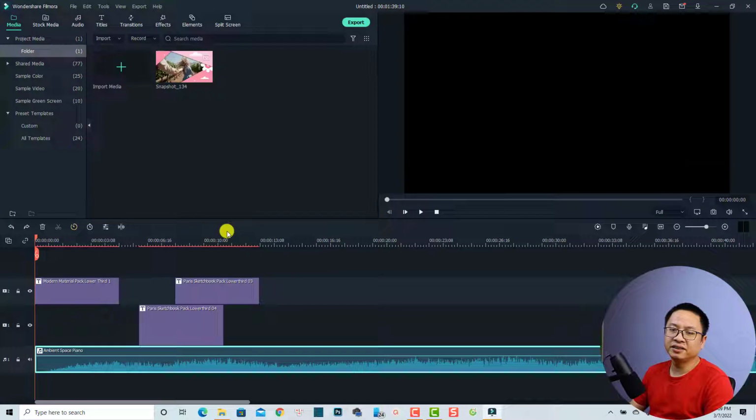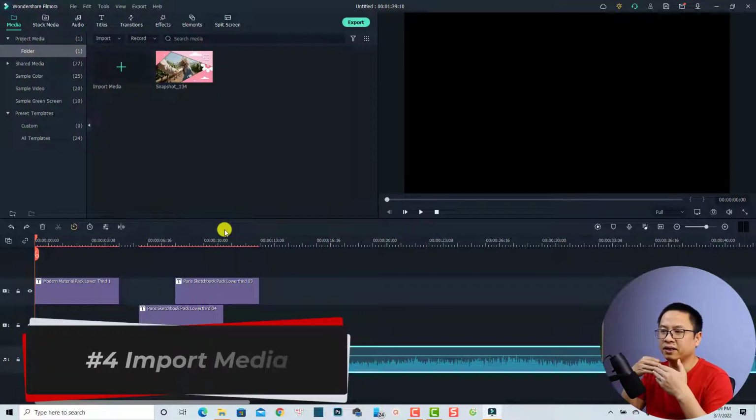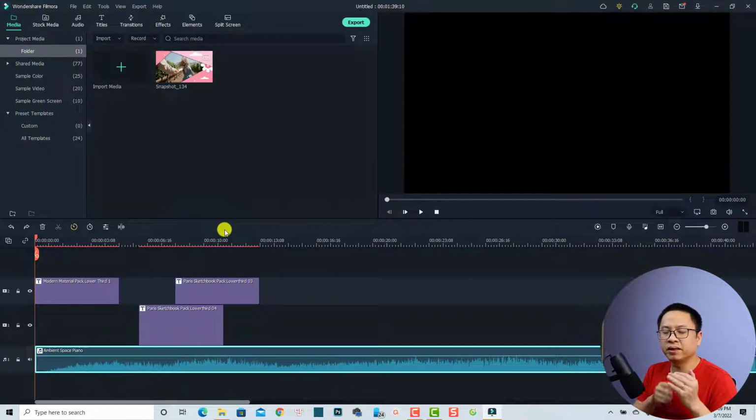Okay, so I think it's enough about the user interface. Now let's import some clips and background music and image to the software so that I can show you about basic editing features in the program.